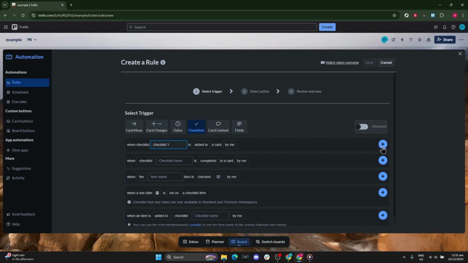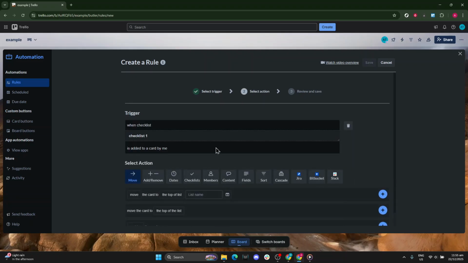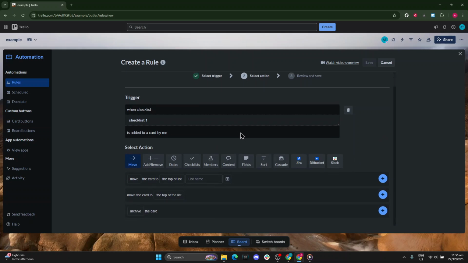Then click the plus sign. This confirms the creation or inclusion of that checklist in the automation builder. It's a quick way to lock in your choice and move forward without losing your place or settings.